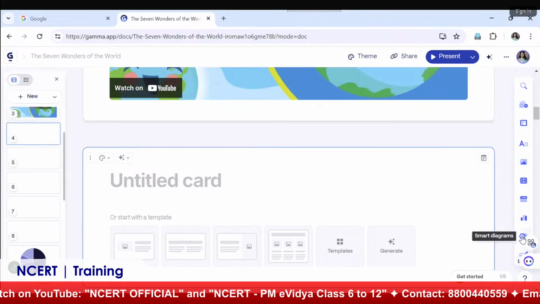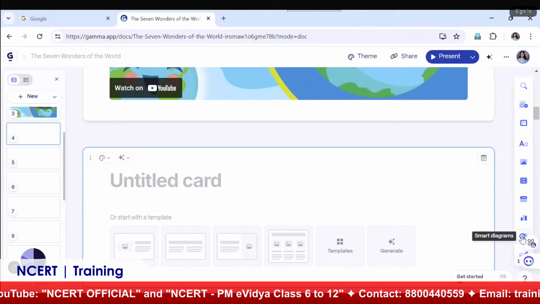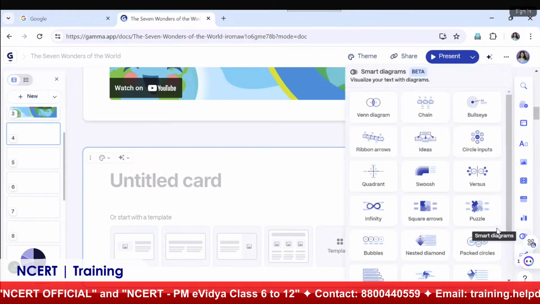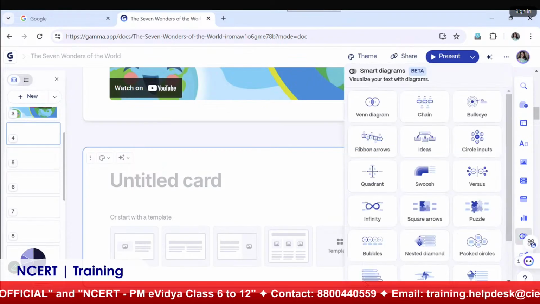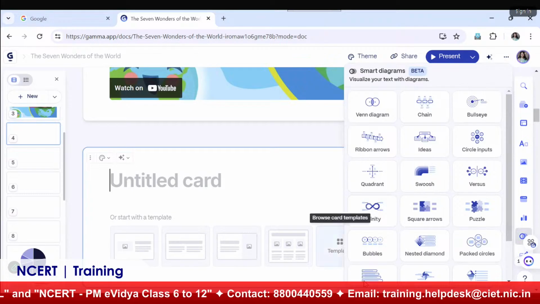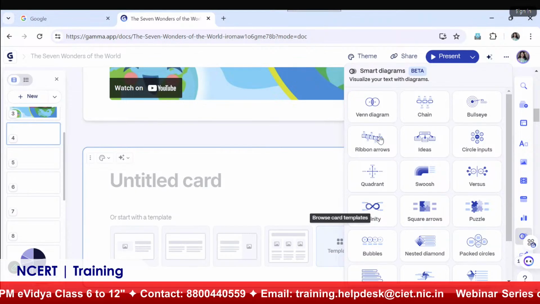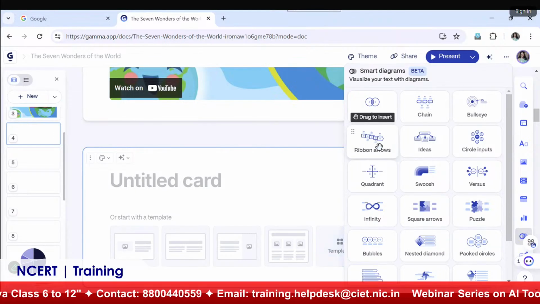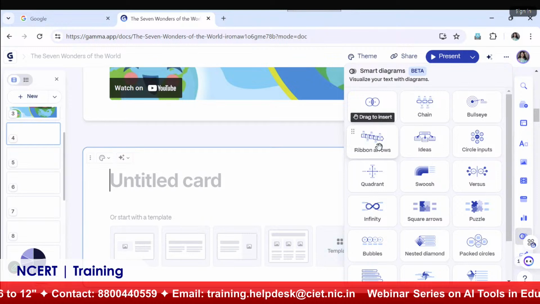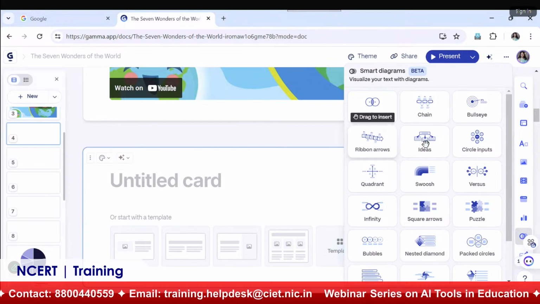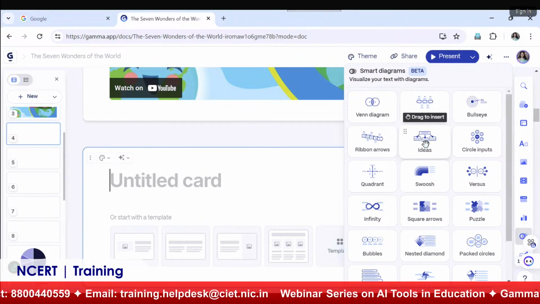We have some smart layout also. If you can show us some? Yeah, this I have introduced in the presentation. I have shown you in the presentation also. You can introduce anyone and just write the content. Like ideas, I want to put in this one, just drag it and write the content.